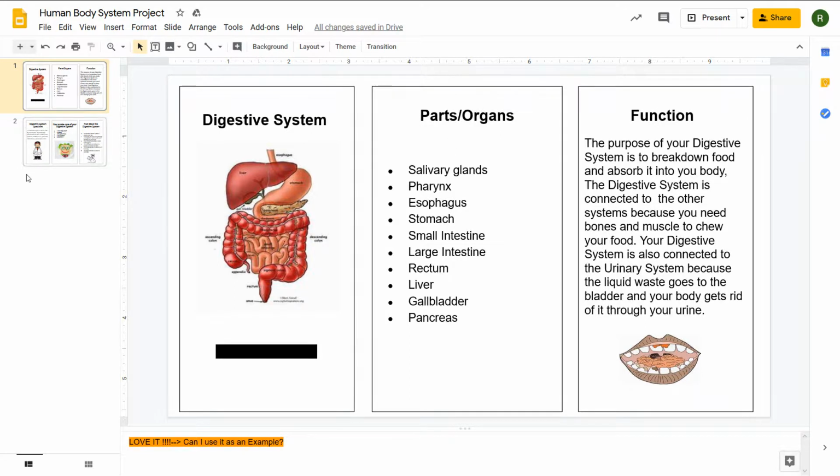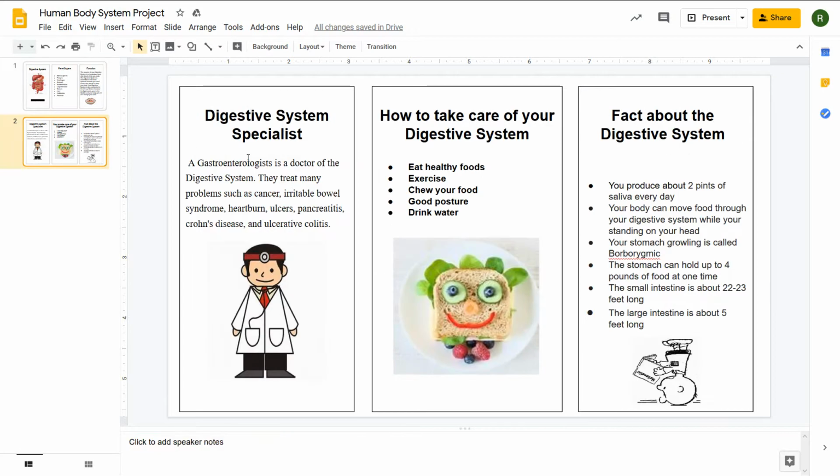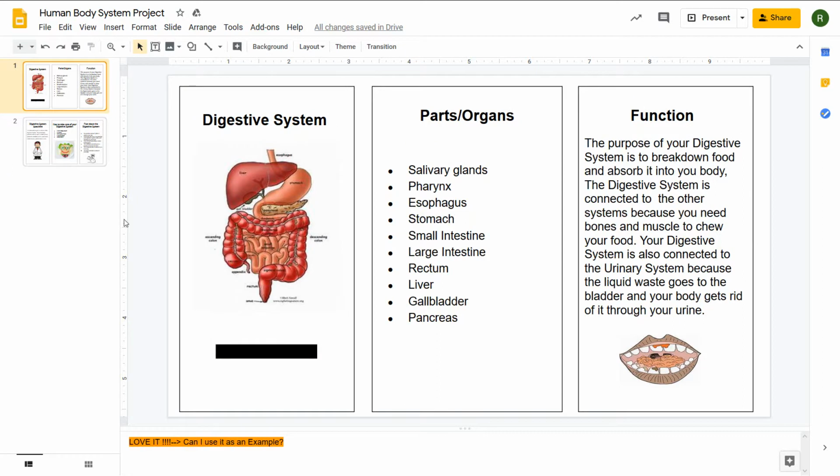The function, what a specialist is, how to take care of it, and some fun facts. And they did more than 3 because there's a lot of exciting facts about the digestive system. They have a picture on each one, and this is a great example of a brochure. This is perfect.